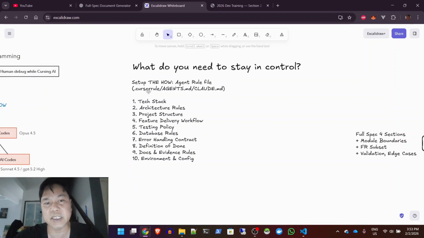If you're using Cursor, then there will be the Cursor rule, or if you're using Codex CLI, it will be AGENTS.md, or using Claude Code, it will be CLAUDE.md. So what do you put in that file? For me personally, I put almost everything I can think of, so that the AI will develop applications according to my style. So I will mandate the tech stack, the architecture rules, the project structure, how I want the project to be scaffolded, the feature delivery workflow, basically how data pipelines are set up.